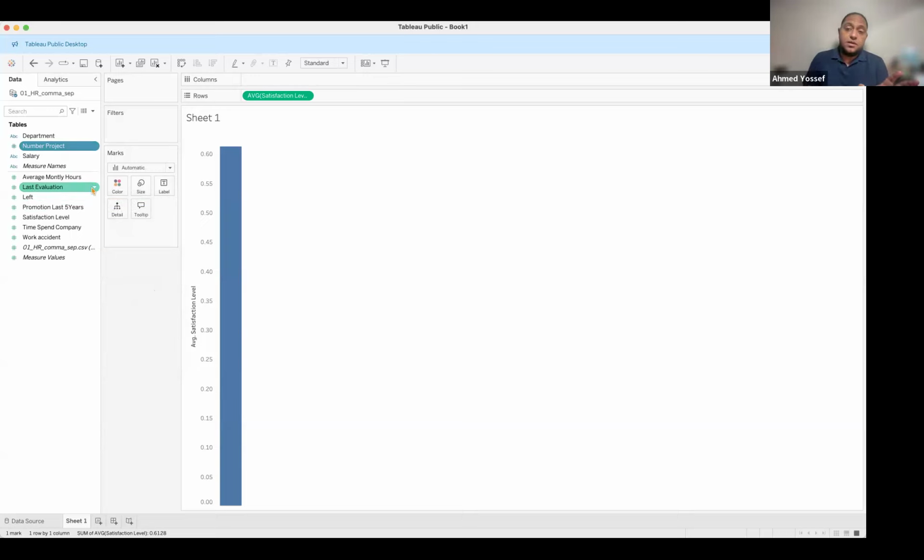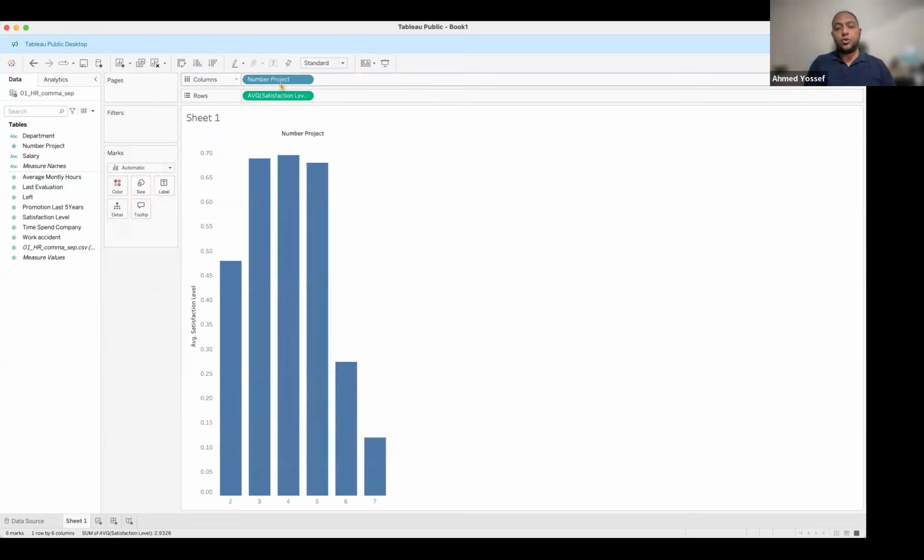It's still a number, but that number is going to be treated as a category. So if I start dragging and dropping this into the columns, I'm going to see this beauty. And here is where things are getting more interesting. The people who are working on 3, 4, 5 projects are way more satisfied than the people who are working on 6 and 7 projects.